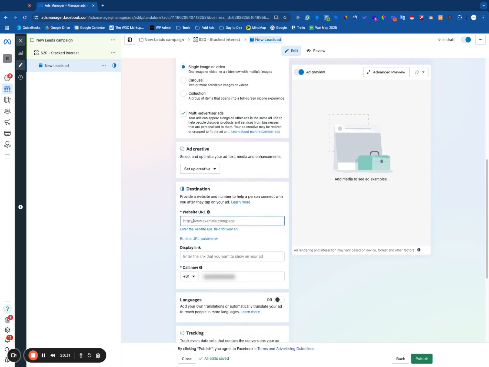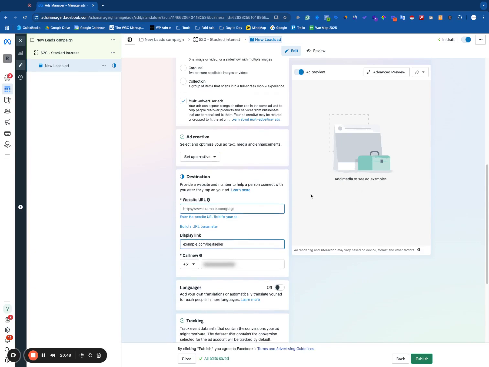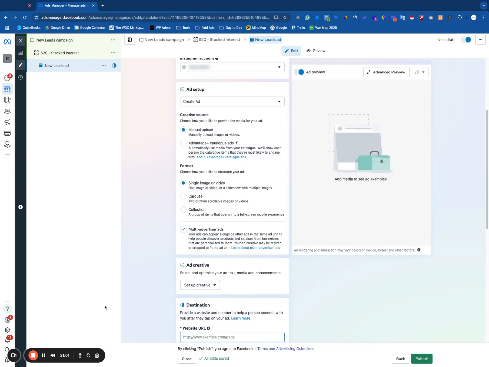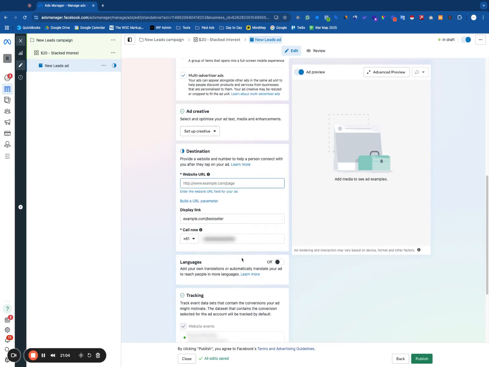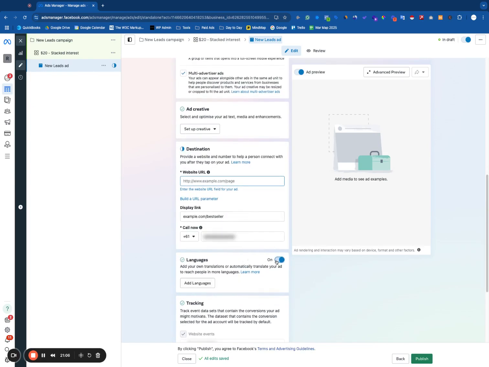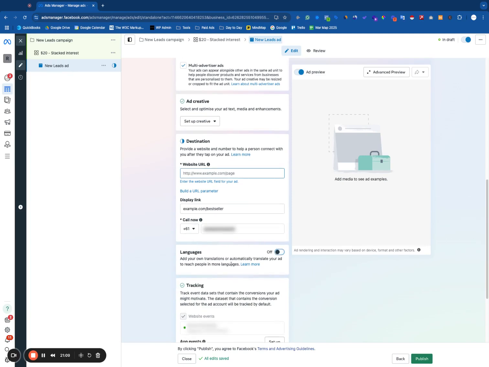So, and then we'll need the final URL destination, display link here. So, for example, if we didn't want to have the whole HTTPS, we can just write example.com/bestseller, for example. So then it will show on the display link here at the bottom. So you won't see this full link. You'll just see some code here too. So, yep. And then you've got the call extension, languages if you want to translate it. But for this purpose, we're just going to keep it in English.